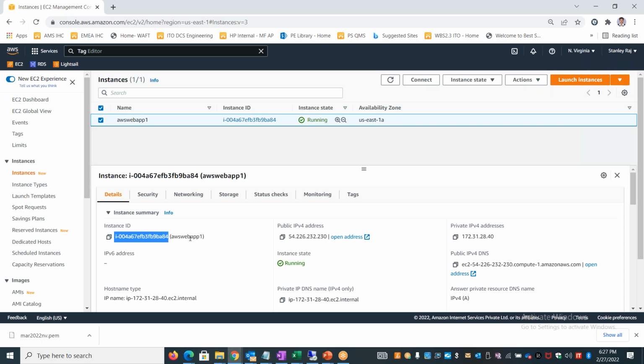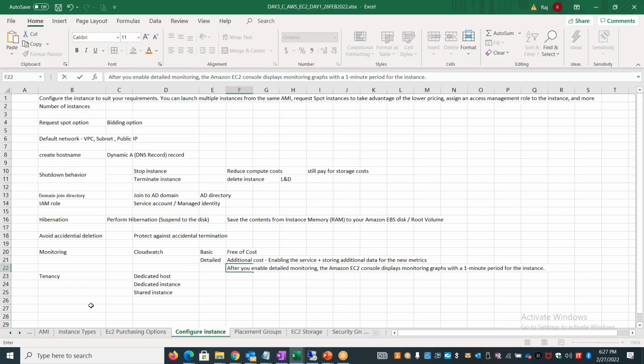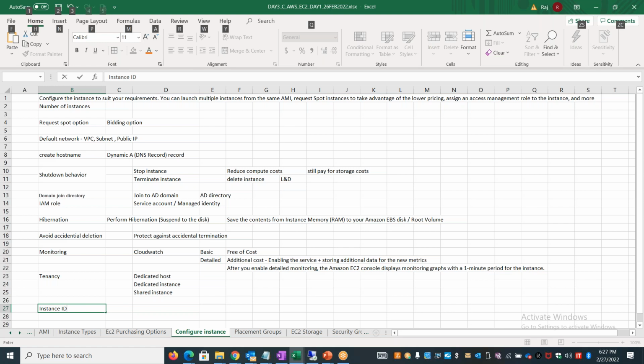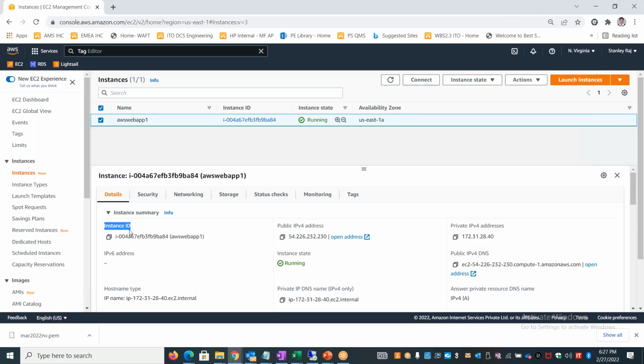It's unique for your virtual machine. Whenever you create a VM, you get an instance ID created. That is a unique ID for your virtual machine. Generally, if you want to verify the patching status or backup status or whatever, you might have to use this instance ID to quickly filter down.